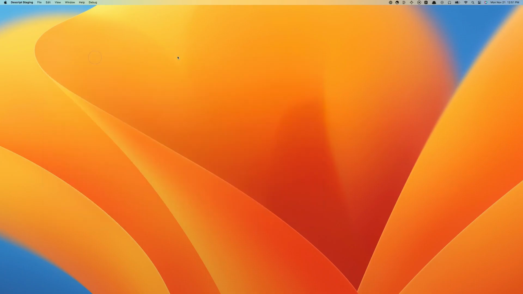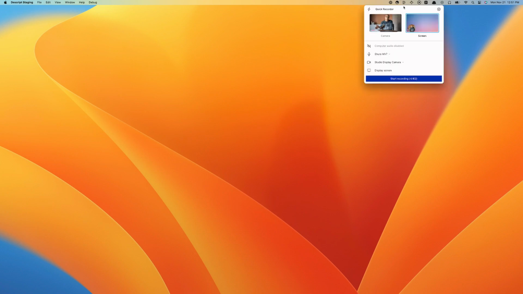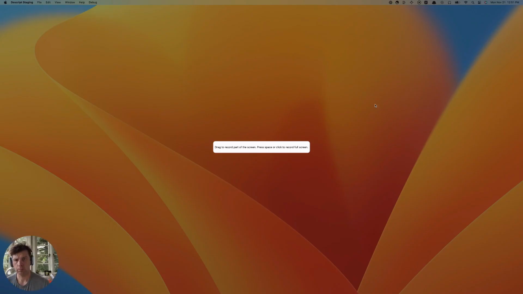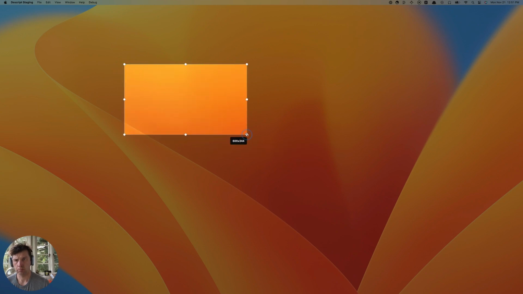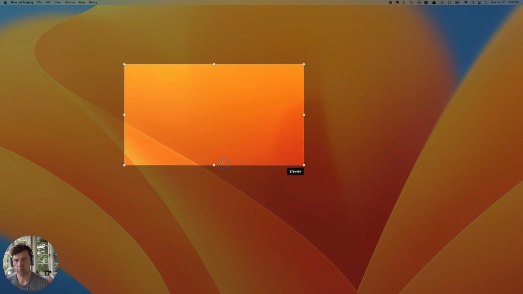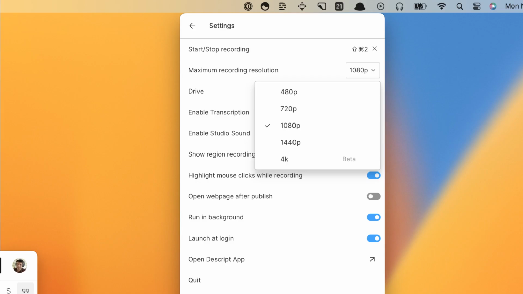Once you've initiated a recording, you can either just hit space to record the whole screen, or you can draw a bounding box. And if you do draw a box, hold the Shift key to preserve the standard 16:9 landscape aspect ratio. Next one is resolution. The Quick Recorder can record up to 4K, and you can set that max resolution here in the settings.